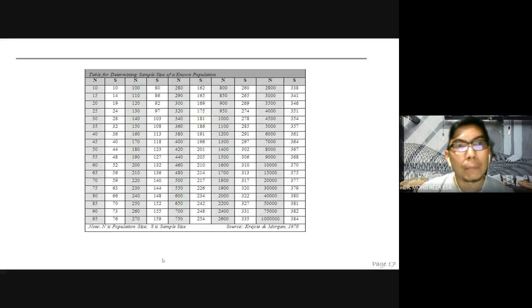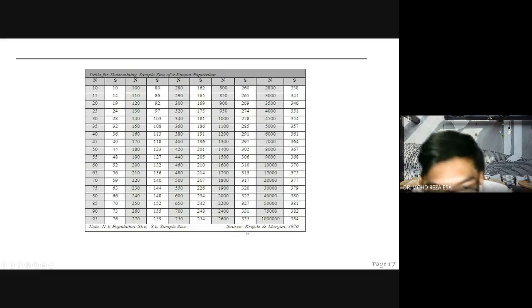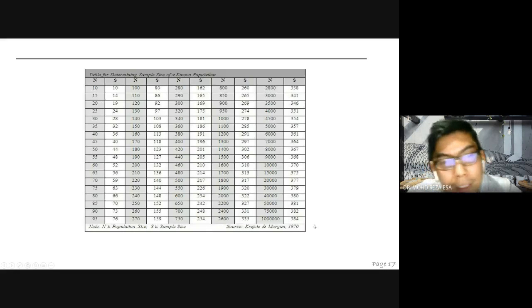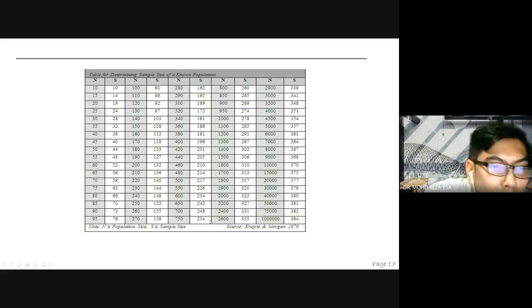Okay, how can you determine your sample size? This is one of the popular references you could refer to, developed by Krejcie and Morgan, 1970. First, before you can decide your sample size, you need to know your population size.